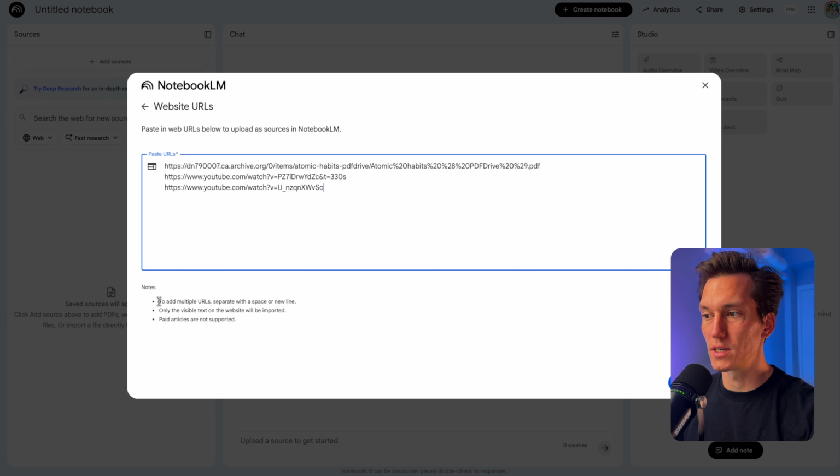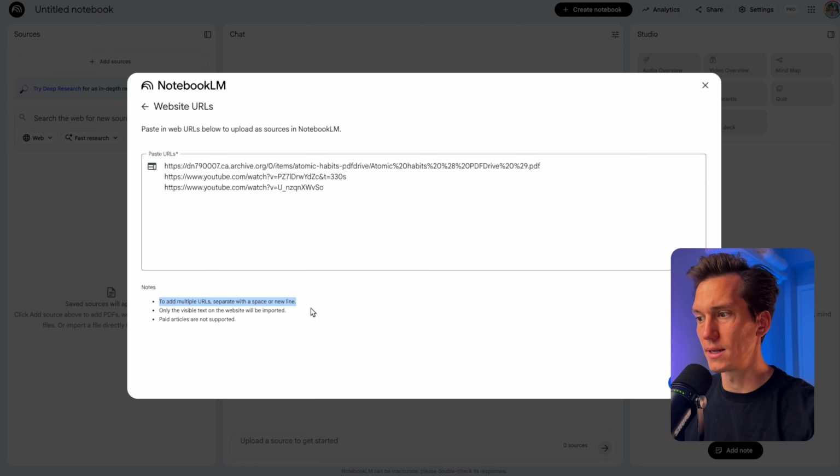Just a few important notes here: to add multiple URLs, separate them with a space or a new line. So that's why I pressed enter to add a new line. And then only the visible text on the website will be imported. That makes sense. And then paid articles are not supported.